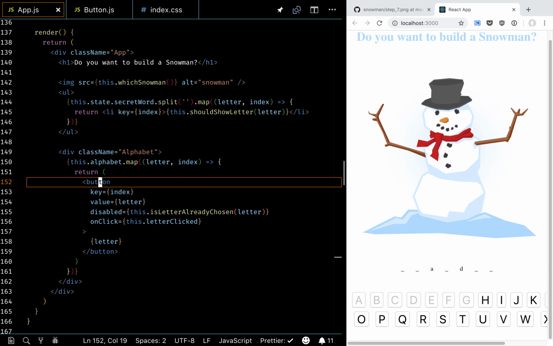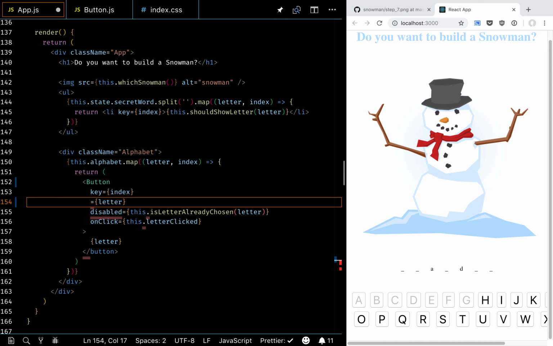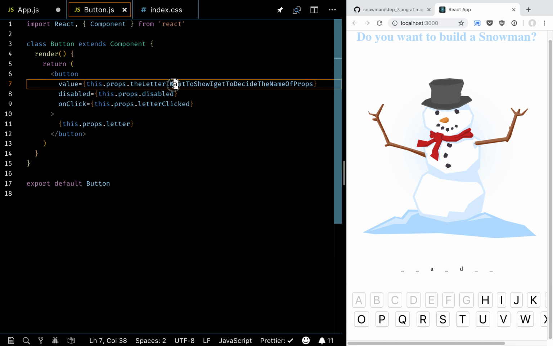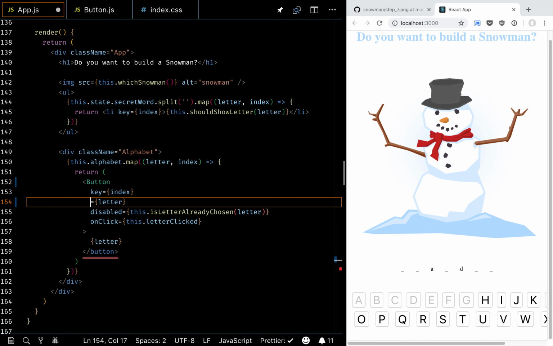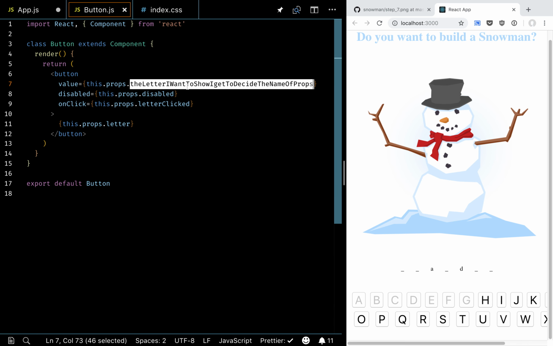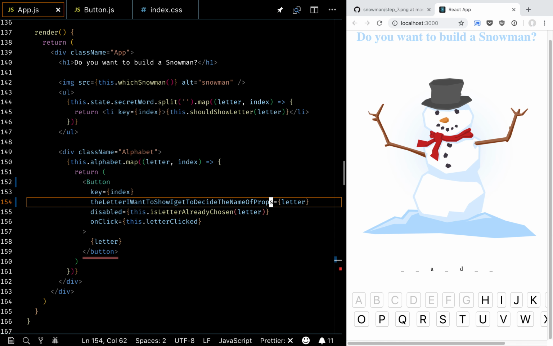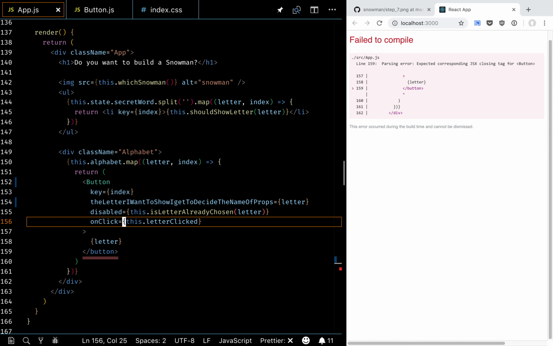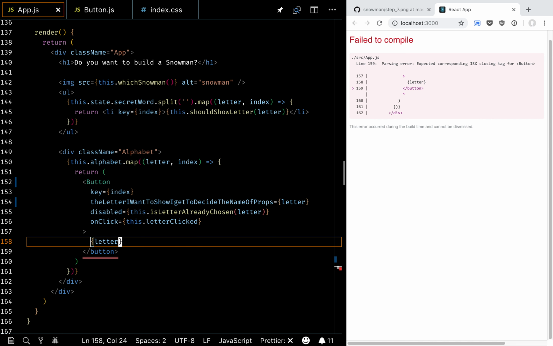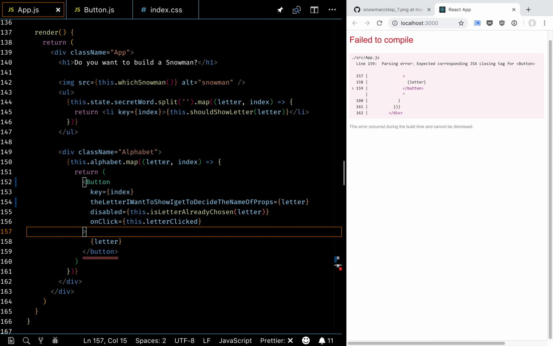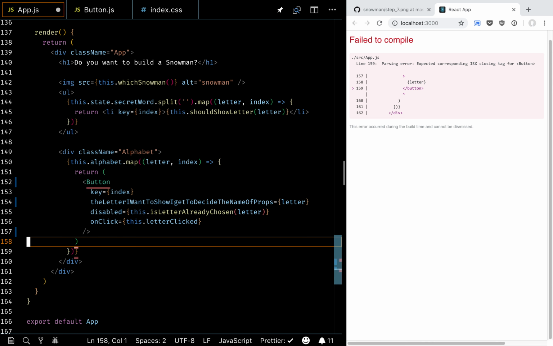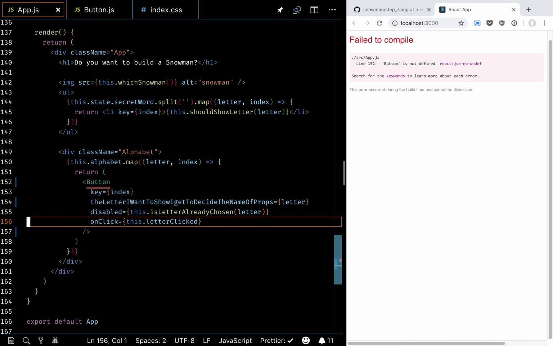So no, we're not going to return this button. We're going to return our component Button. And this is going to become the letter, I want to decide what to show. I get to decide what my props are called. So I don't have to use value. I can use whatever I want it to be. I can decide what I want to call them.